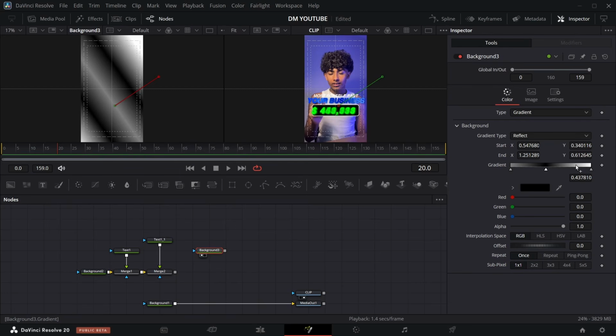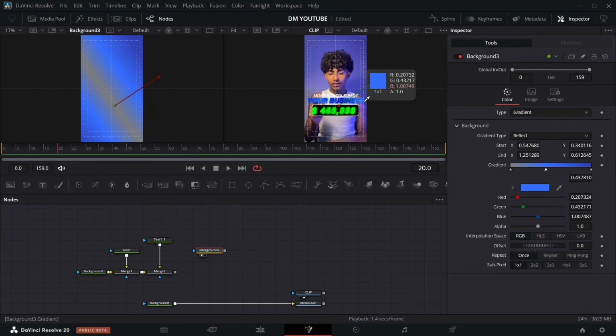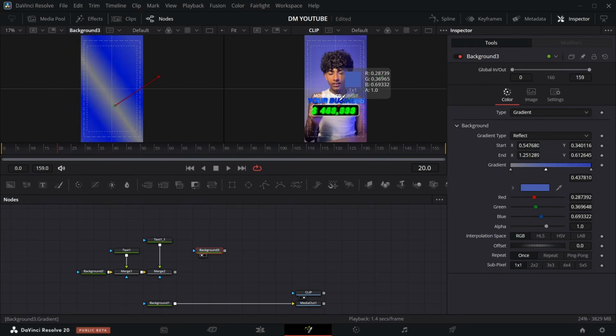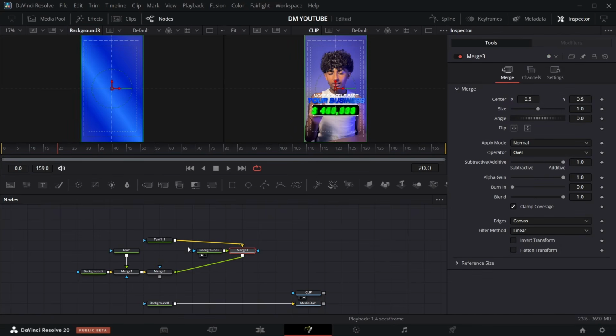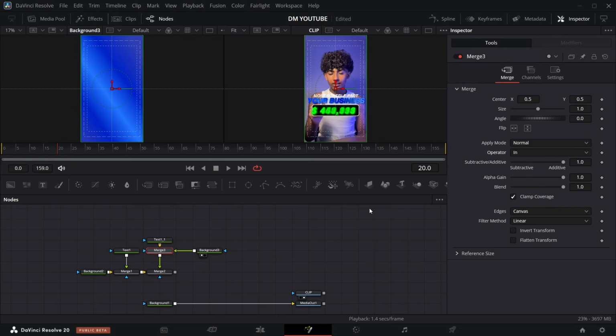Good. So if I pick this color from here, then here I come here, I pick this one, and then here I pick another one. Now you see that we have different colors. Now I'm going to connect it here, and in this merge node I'm going to change the operator to in. Let's look at what I'm doing. Good. You see that now I can add glow.